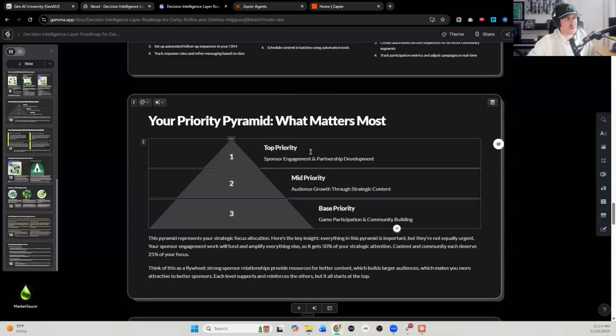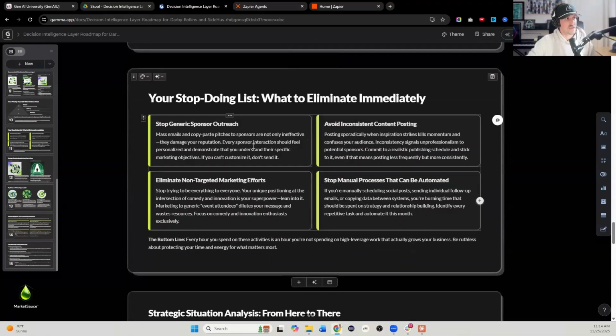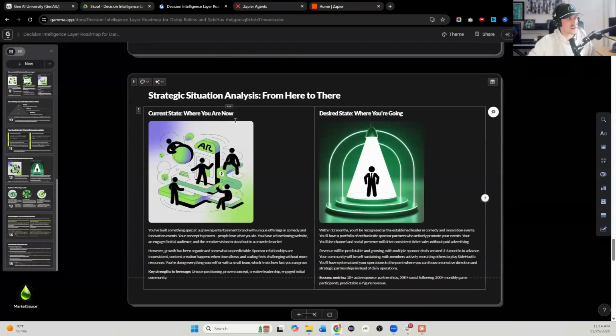A priority pyramid of what, based on what we've already generated so far, are some of the top priorities in order that you might want to start focusing on first, identifying some things that maybe you don't want to be doing, or stop doing right now, until you get some of these other things in place. And then just a general analysis.